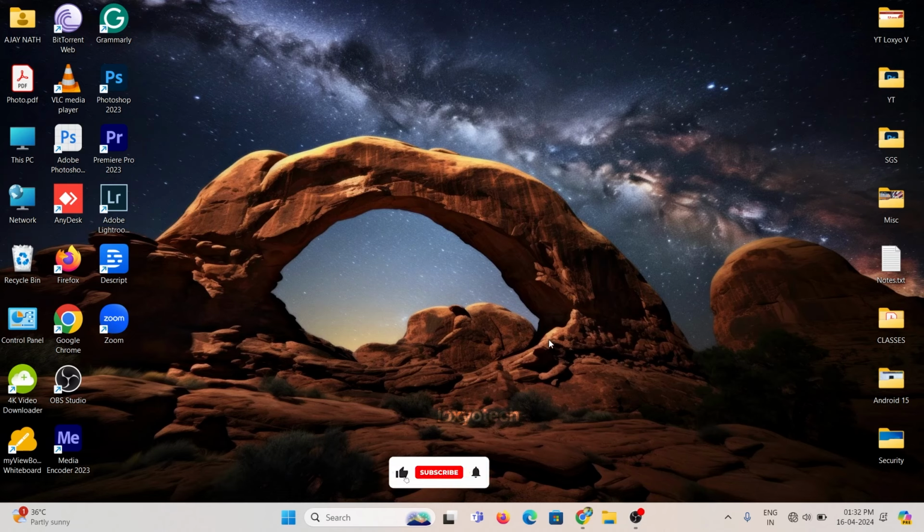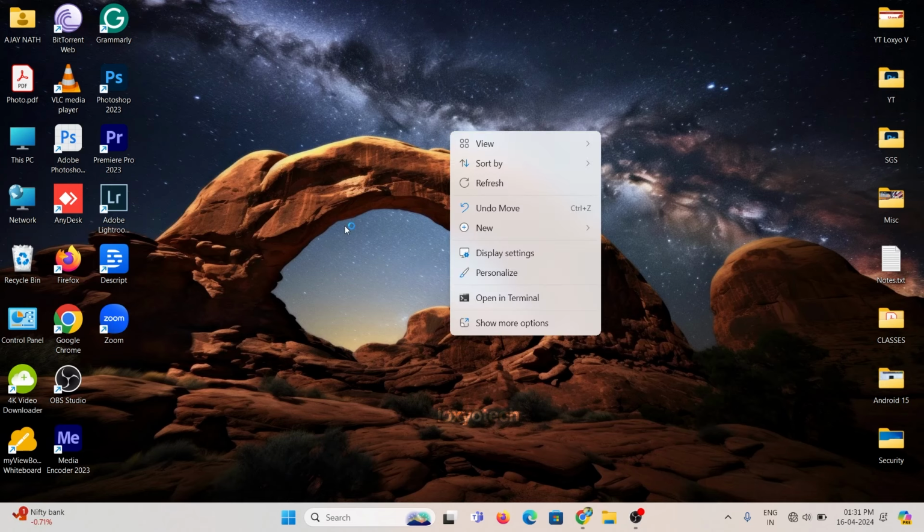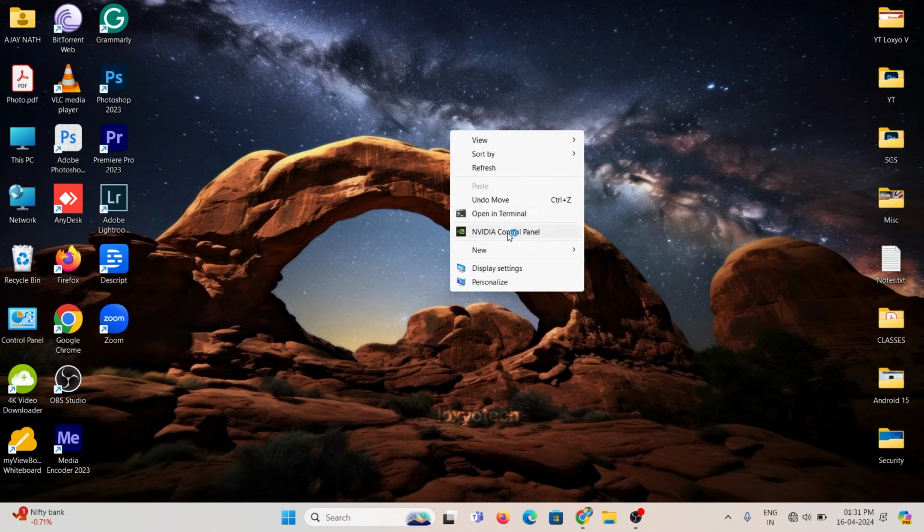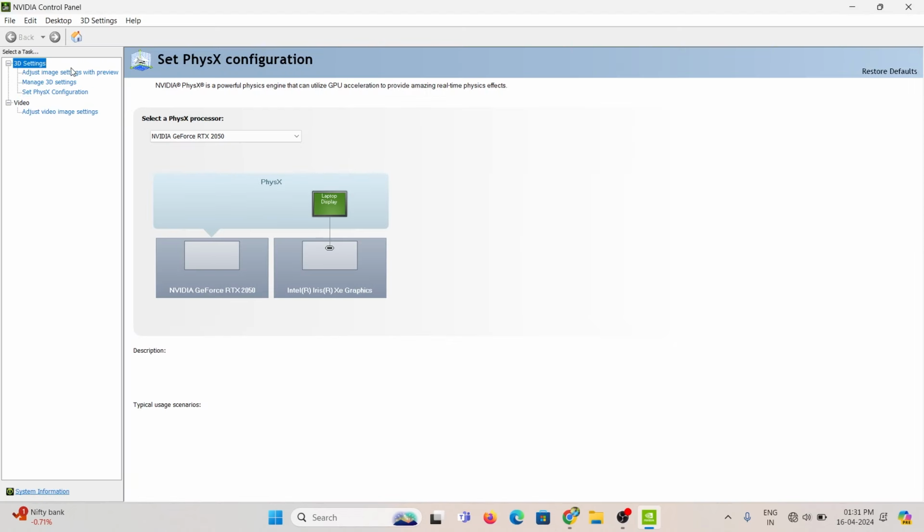If your laptop has two display adapters in the Device Manager, then first you check which display adapter is connected to your display output, or towards your laptop display. Right-click on the desktop and open the NVIDIA Control Panel. Here you can see two display adapters, NVIDIA and Intel. Also, you can see the laptop display is connected to the Intel Iris Graphics adapter, not to the NVIDIA GeForce RTX adapter.